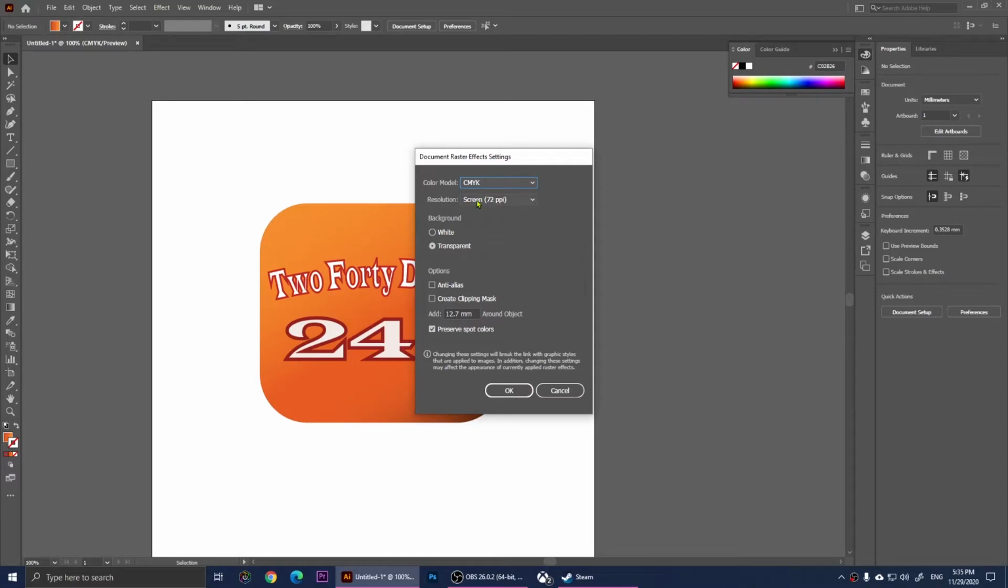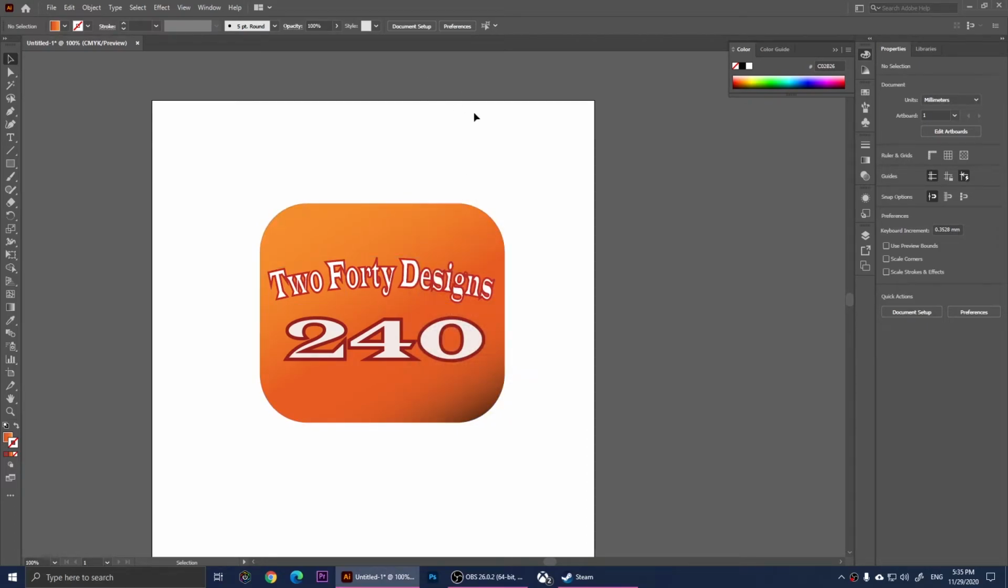If you click on the resolution, you should see medium 150, high 300, or you can click on other to enter your desired resolution. But I'm going to click on high 300 and click on OK. So now our design is 300 PPI.